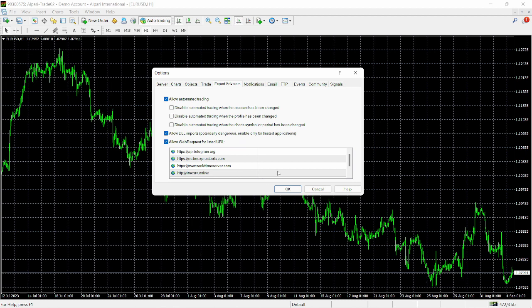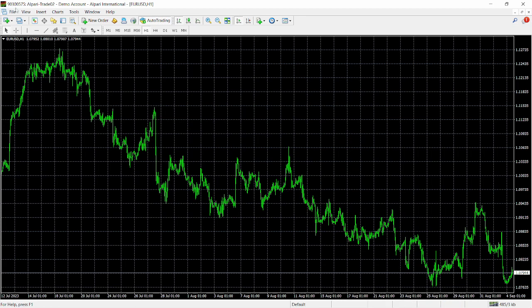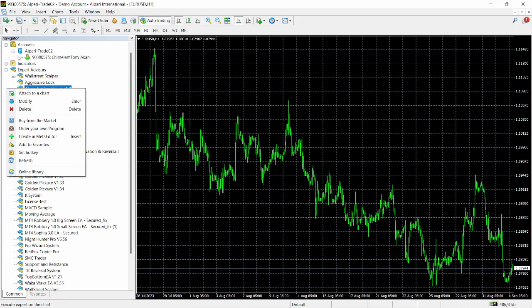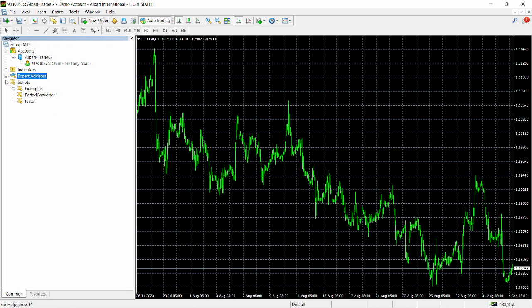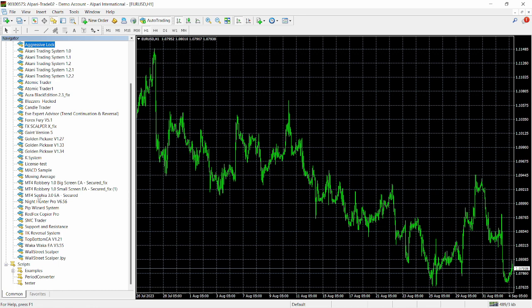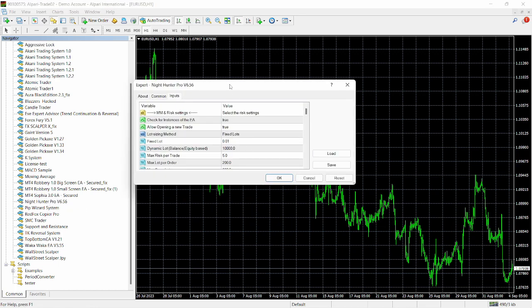Okay, so make sure you have this enabled here, and then just go ahead over to view, head over to navigator, right click under the expert advisors directory. If it's closed, you can open it here. And then right click and then click on refresh, and then head over to the Knight Hunter Pro. Okay, so double click on it. Then you can see that's opened up here.